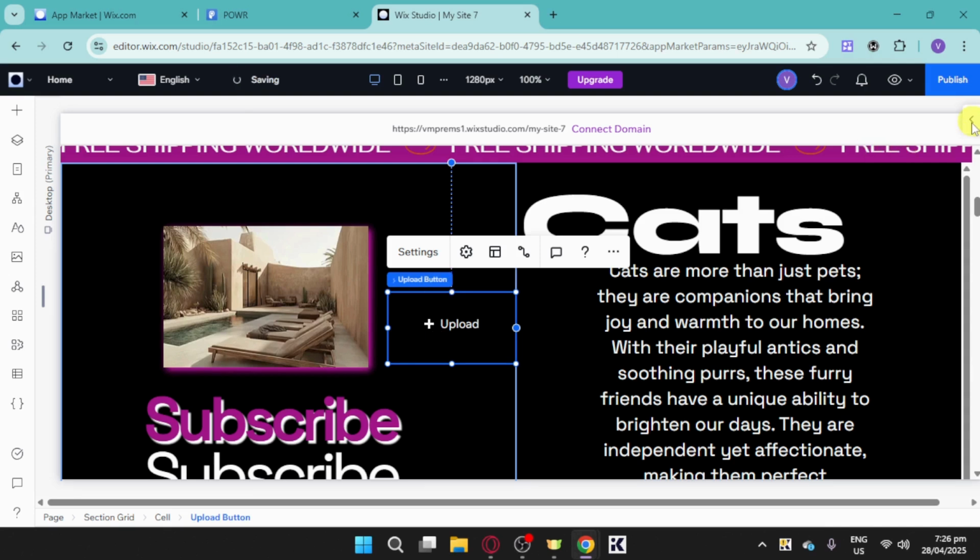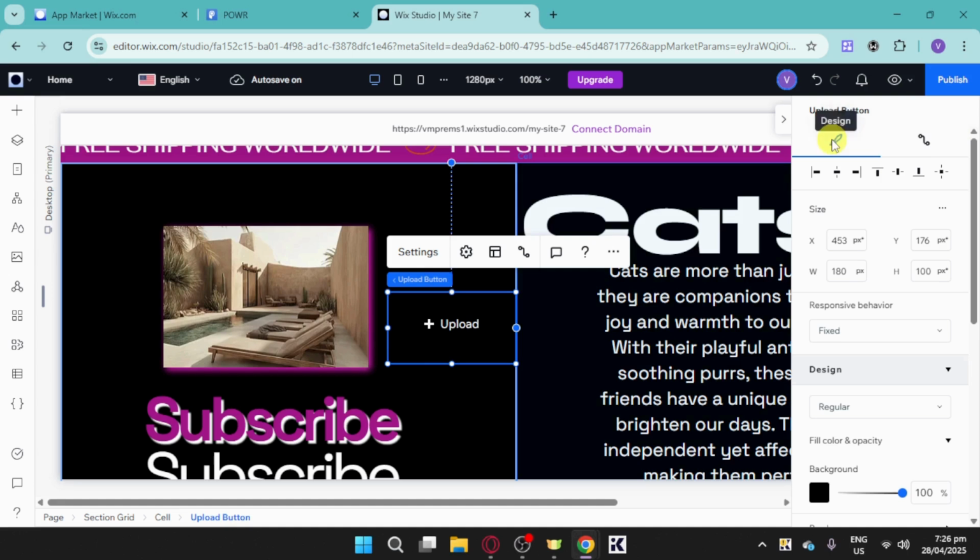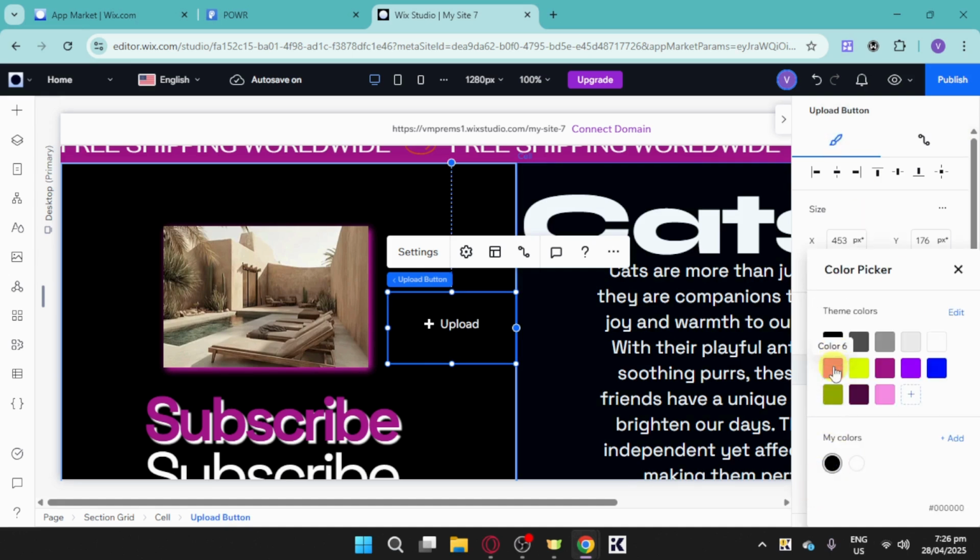You can click onto this open inspector icon right here and then into the design option, just click onto this background and for example, change it into color pink. And as you can see, here's what it looks like right now.